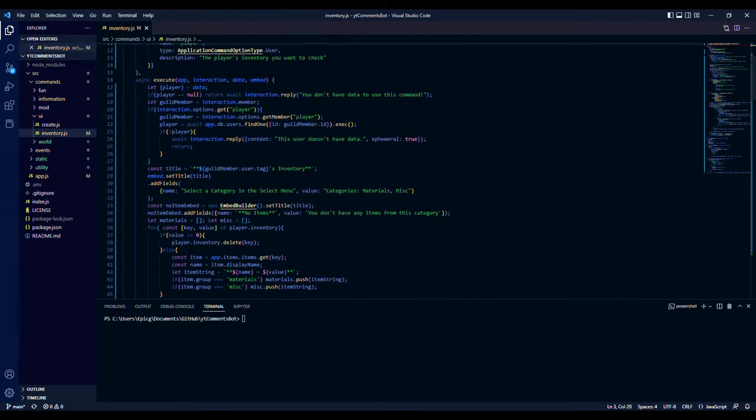Now, we want to get player data. So let player equal data. If player is null, they don't have any data to use that command. Easy enough. Now we need a new value: guildMember equals interaction.member. So this will get the member that made the interaction.